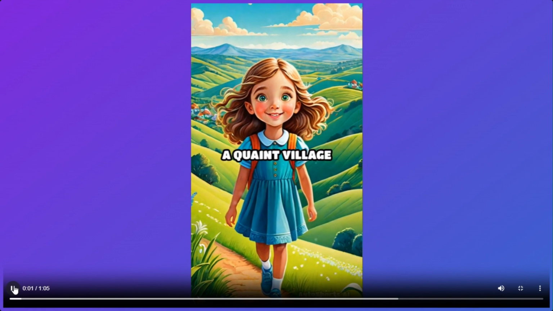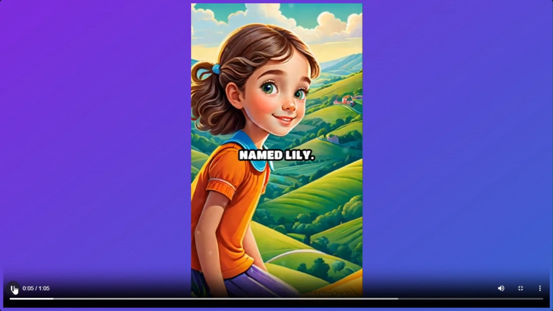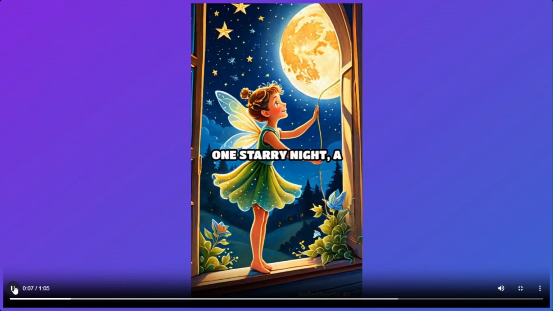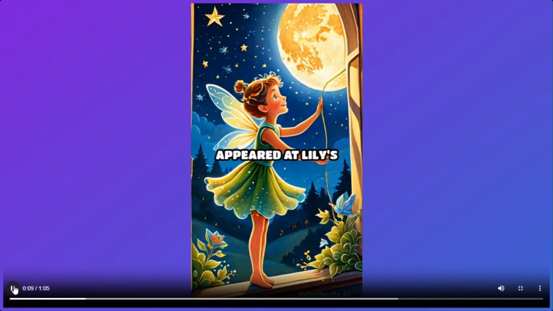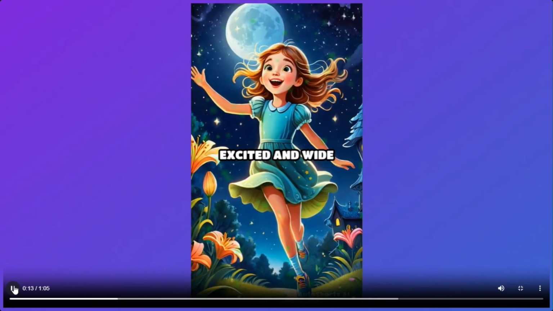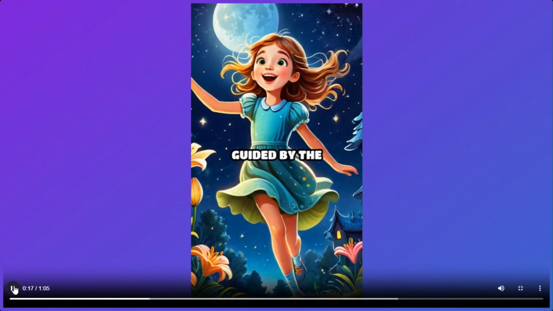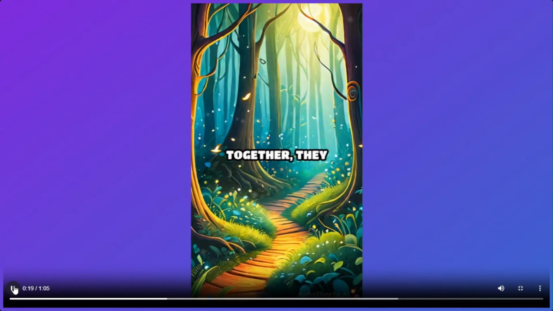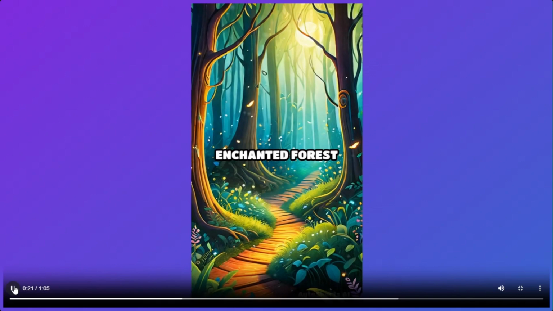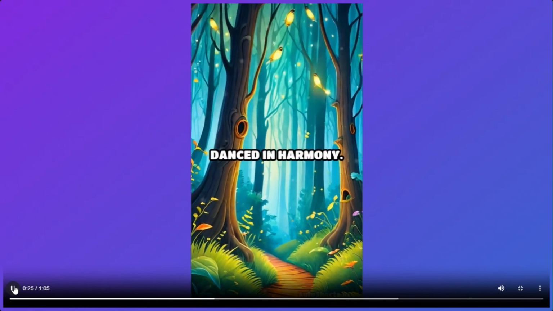Once upon a time, in a quaint village nestled between rolling hills, lived a curious young girl named Lily. One starry night, a mischievous fairy named Twinkle appeared at Lily's window, beckoning her to follow. Excited and wide-eyed, Lily tiptoed out into the moonlit night, guided by the twinkling fairy. Together, they ventured into the enchanted forest, where trees whispered ancient secrets and fireflies danced in harmony.